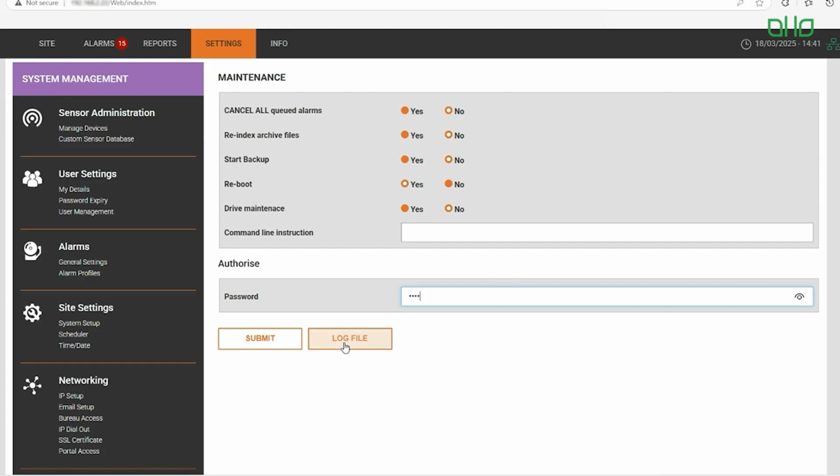Under the maintenance tab, there's also a button called log file, where occasionally at ClipSpringer we may ask for this log file. This is where to find the log file button.